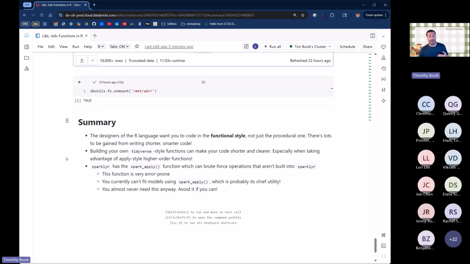And then finally, Sparklyr has this spark_apply function, which can brute force operations that aren't built into Sparklyr. But as I mentioned earlier, it just is incompatible with Databricks, which is a huge bummer. Also, even if it did work, this function is very error prone, and it currently can't fit models, which would be its chief utility. But again, it doesn't even work in Databricks at all. And the big bullet point here, which is maybe the most important, is you pretty much never need this. And even if you did think you needed it, you should avoid it at all costs because it would be so slow. So again, it doesn't work. That sucks, but you almost never need it anyway. So it's okay.